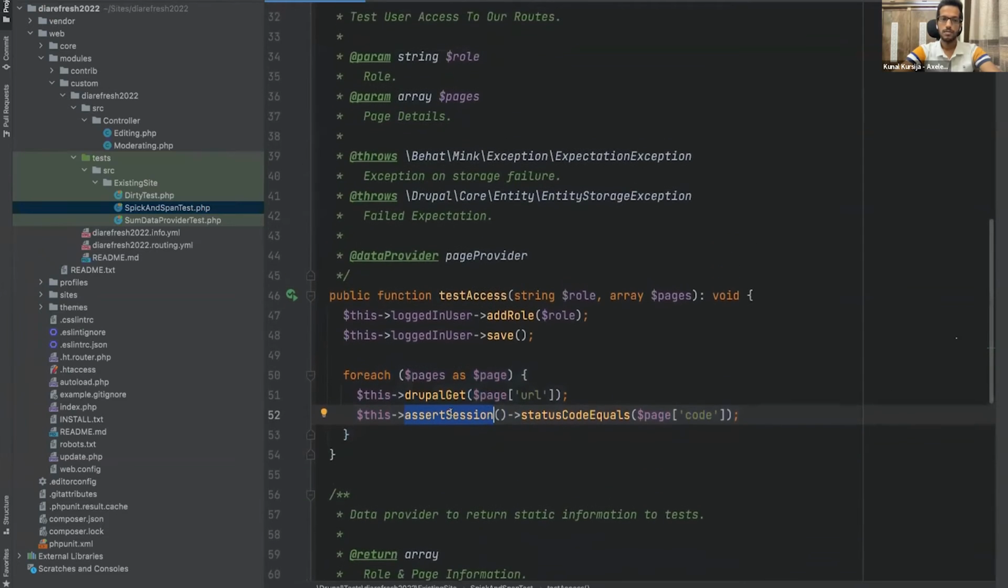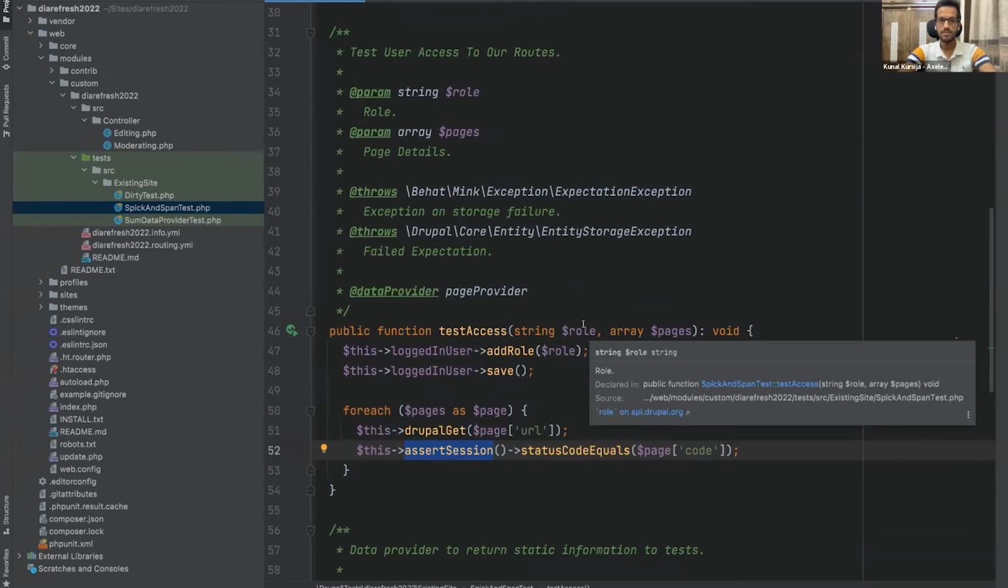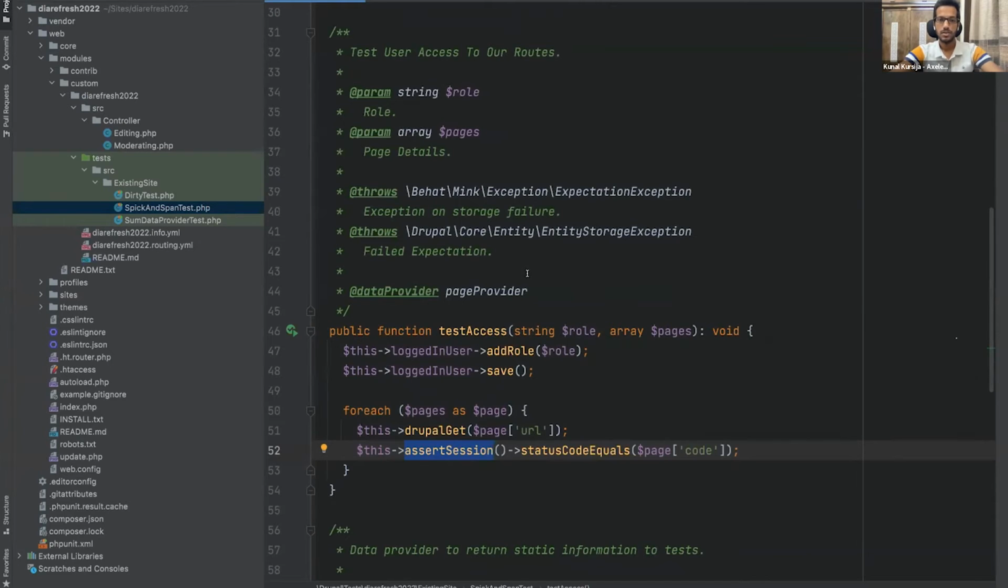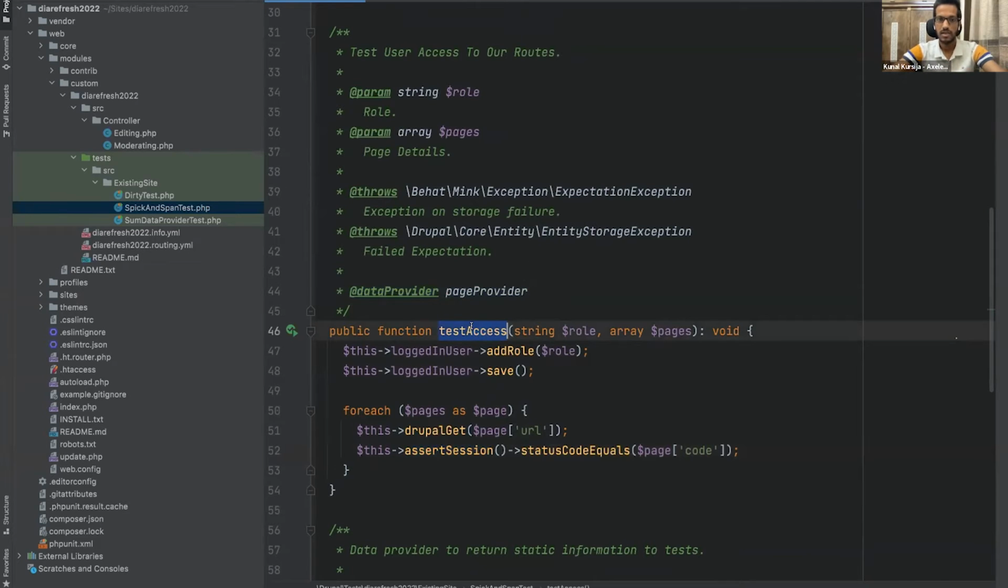So you might ask, where is the data coming from? You have passed all these variables. Where is the data of these variables coming from? The answer to that is data provider. So data providers, as I mentioned, are the functions which are responsible for passing the input data and the expected outcome to these test functions. Now, the data provider for this particular test is page provider.